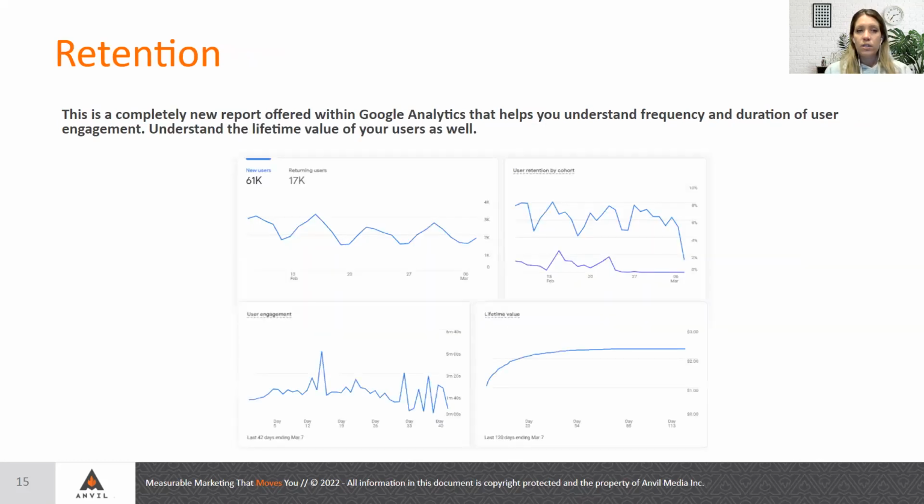We also have retention. So this is a pretty new report offered within Google Analytics. This is where you can understand how frequent your users will return to your website, how long they typically stay on your website, how long they're engaged on your website. And as you can see in the bottom right-hand corner, you can also understand what the lifetime value of your users are, what that lifetime value is as well. So you can really get a sense of, not only how often people are coming to your site, how long they're engaging with site elements, but what that lifetime value is over time. So retention is also a good report to know.